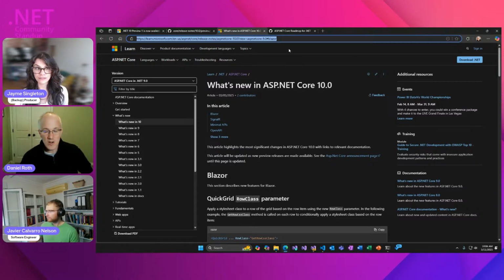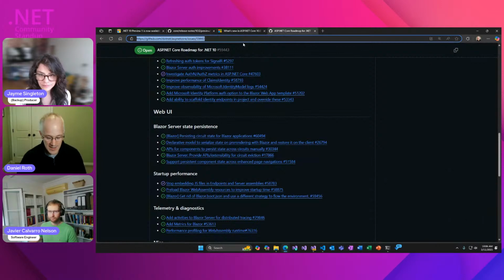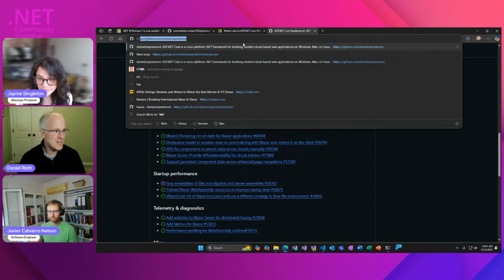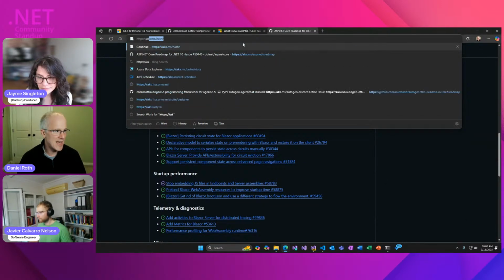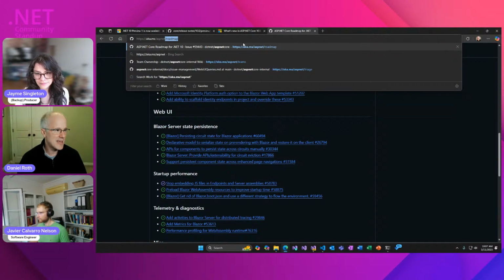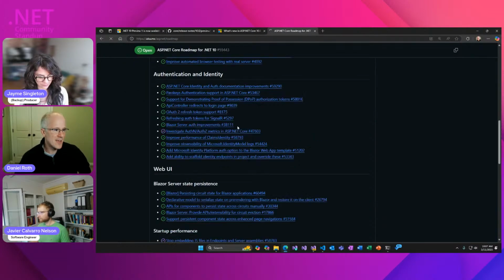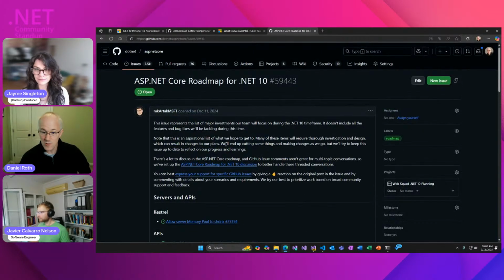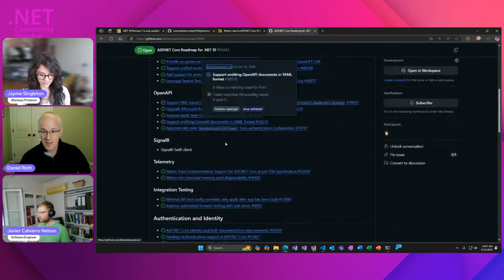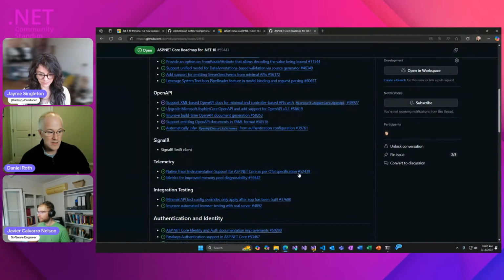If you want to know what's still coming, there's also the roadmap. This is the GitHub issue, but if you want to get to it, there's a short link: aka.ms/ASP.NET/roadmap, and that will bring you right to this GitHub issue where we've listed all the work that we're planning to do in ASP.NET Core for the .NET 10 release.